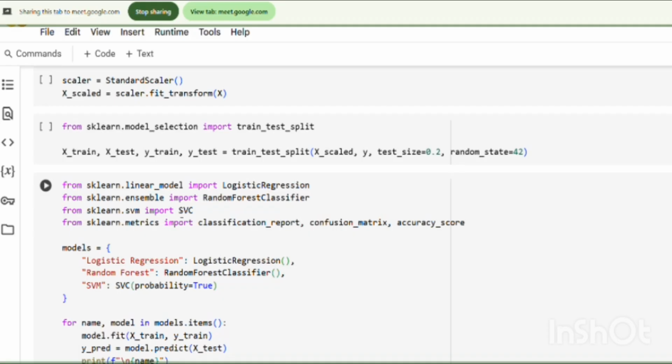random_state is equal to 42. This sets a seed for the random number generator so the split is reproducible. You will get the same split every time you run it.